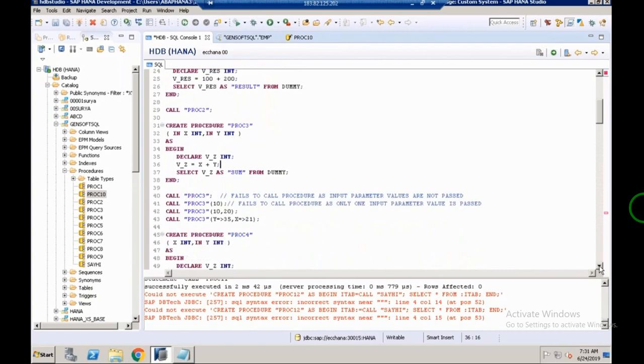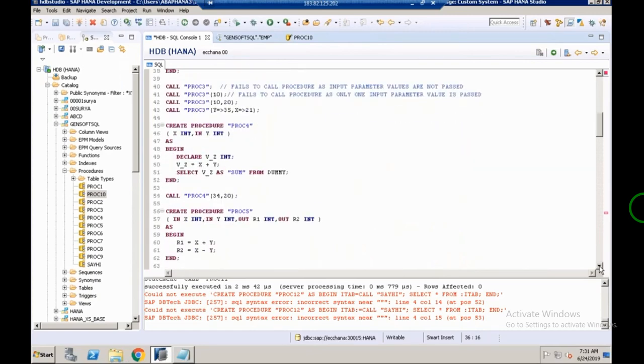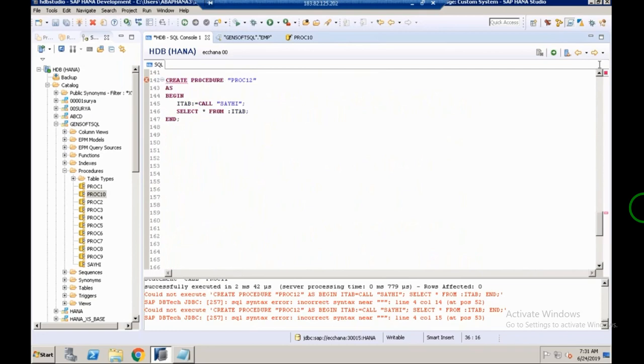Think on those lines. I want to show you. Yeah, let me pause this. Accept procedure 4. I'll do one thing here. So this is giving me an error. So I'll say here procedure 12 only. I'll say like this. Call procedure 4. I'll say 10 comma 20.